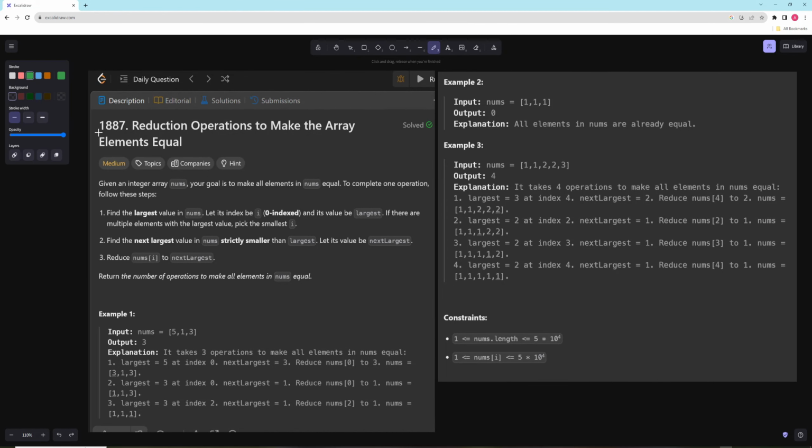In this video we're going to be working on reduction operations to make the array elements equal. In this problem you're given an integer array nums and your goal is to make all elements in nums equal. To complete one operation, follow the steps: find the largest value in nums, find the next largest value in nums that is strictly smaller, and reduce nums to the second largest.